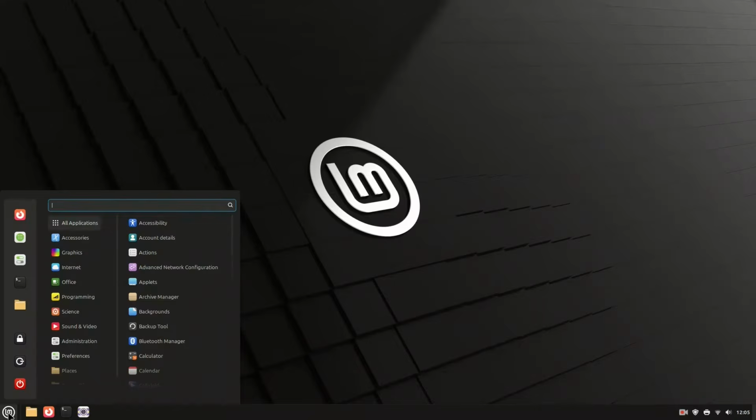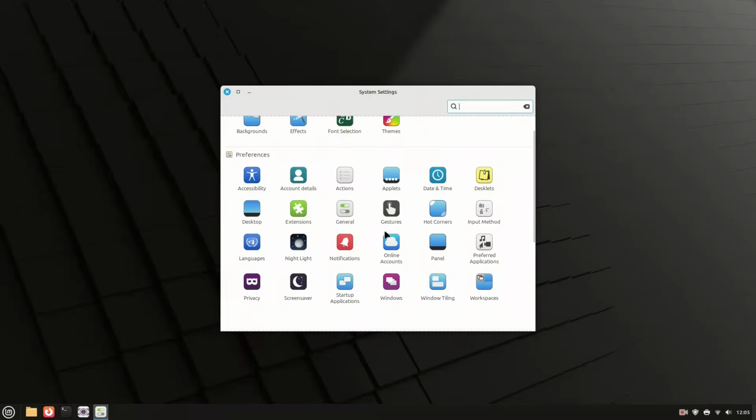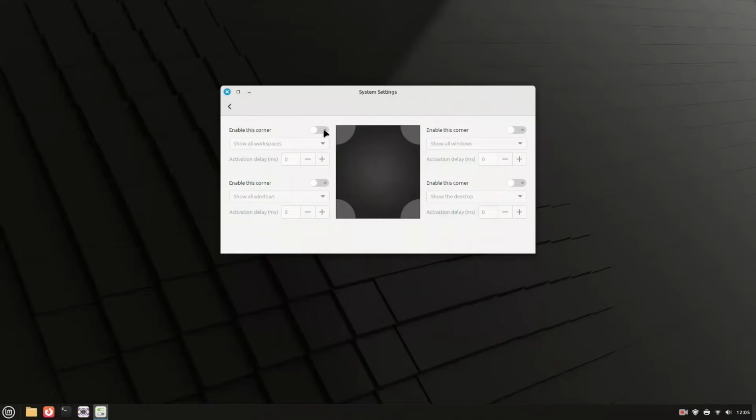Now let's make navigation faster. Enable hot corners so when you move your mouse to the screen corner, it instantly shows all the windows. It's similar to macOS Mission Control and it makes window management much easier.